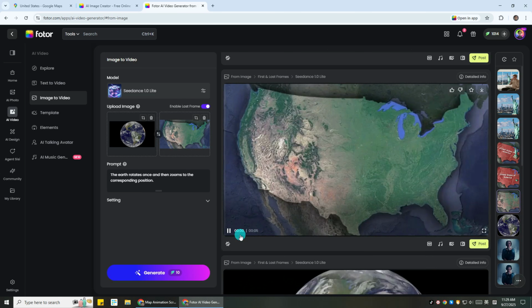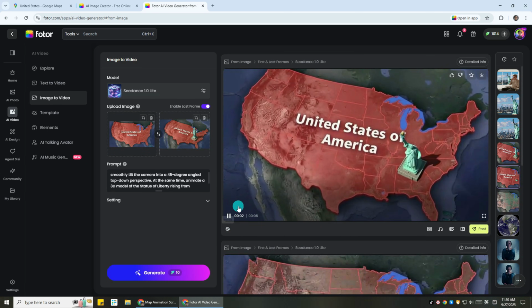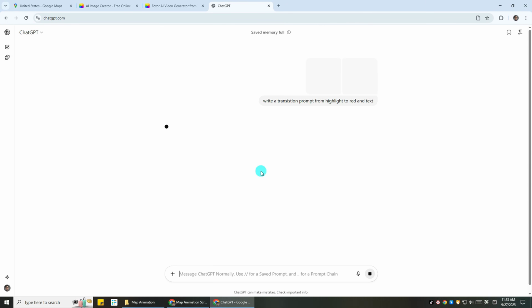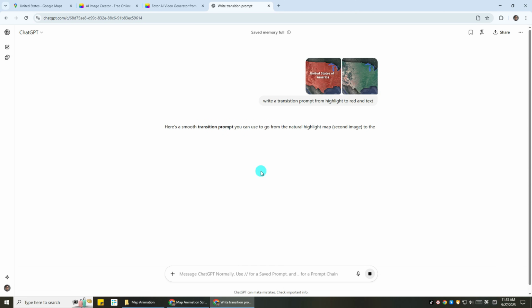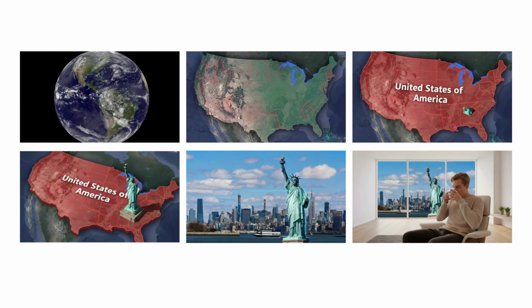Then, for the next frames, you can show the map turning red with highlights, change the perspective, and add landmarks. If writing transition prompts feels hard, you can even ask ChatGPT to help generate them. The results come out surprisingly good. After generating, you'll have a full set of animated clips ready.